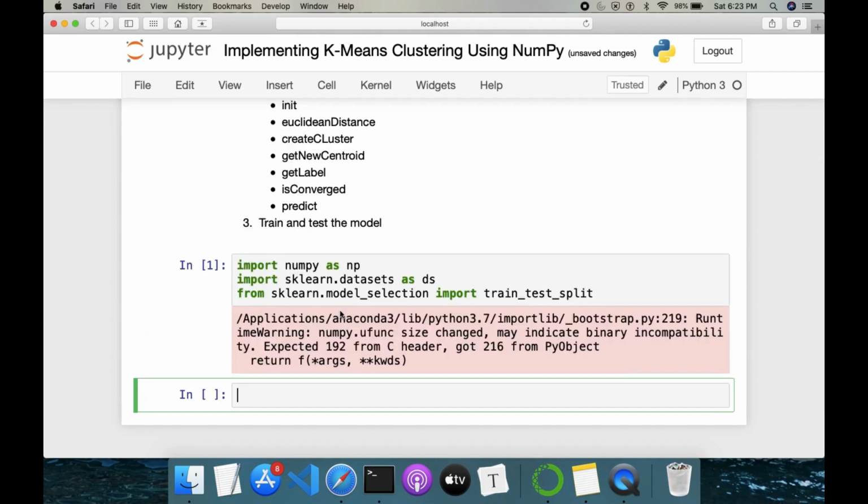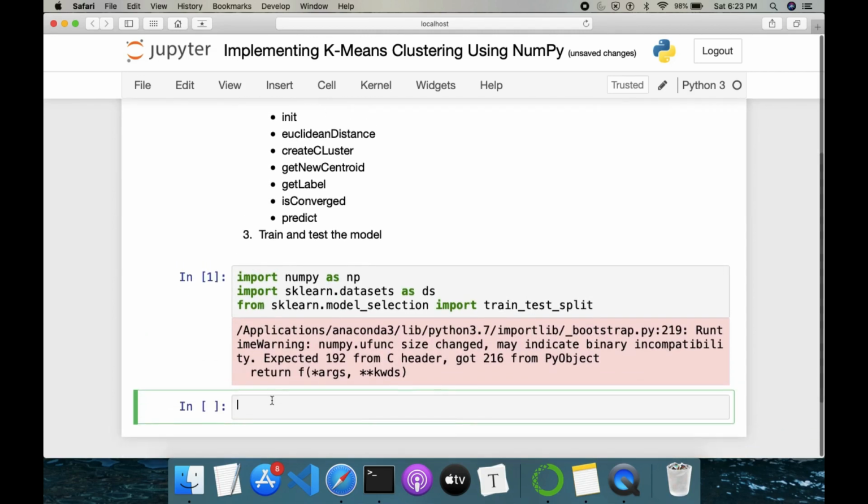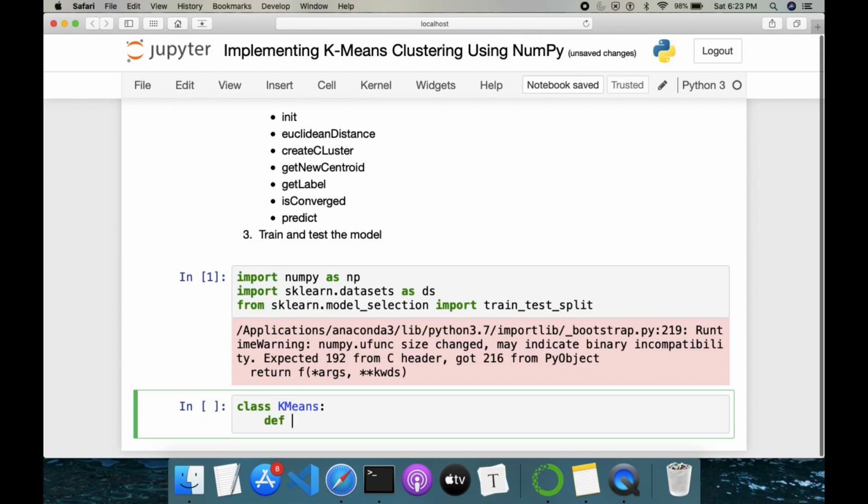Now first I'll get started with the K-means clustering class. Class KMeans, and we initiate our method. First thing is k equal to 3. These are the number of centroids we'll be starting with.